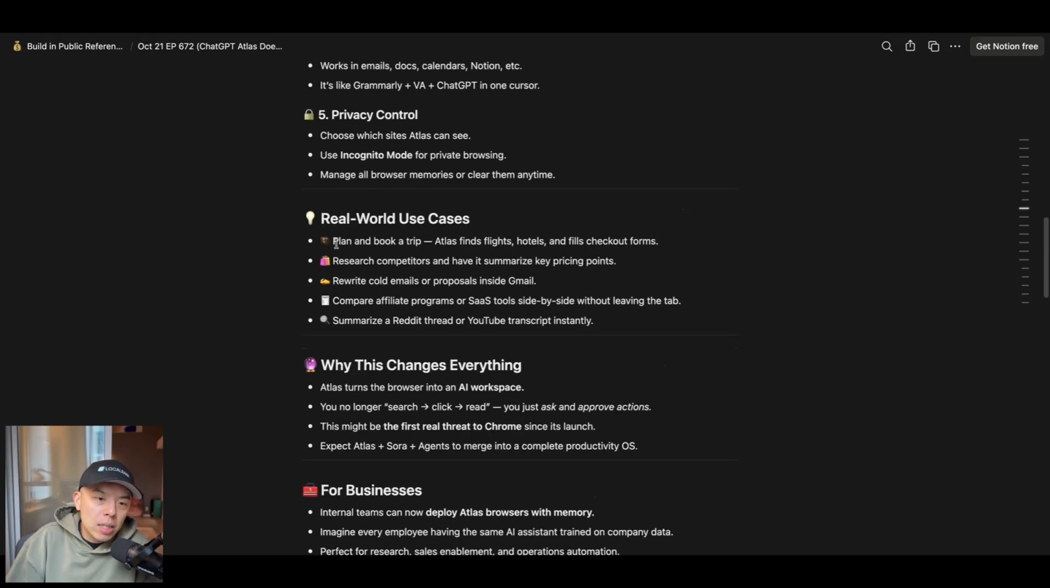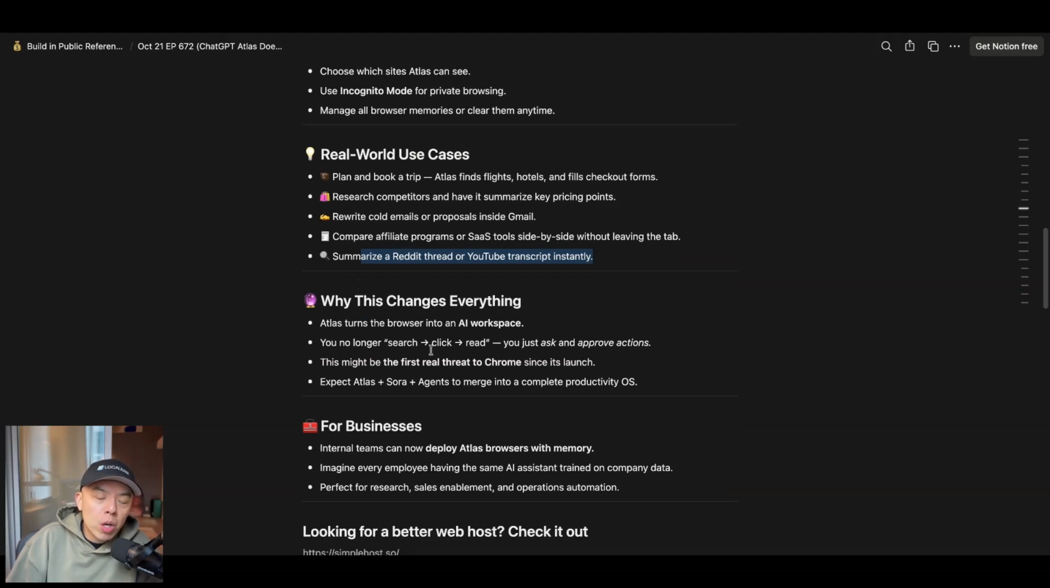Real world use cases. They say plan and book a trip. I'm not going to do that. Research competitors and have it summarize key pricing points. I can't wait. I'm going to show you. All right. Rewrite cold emails and proposals inside Gmail. It's whatever. Compare affiliate programs or SaaS tools side by side without leaving the tab. Pretty cool. Summarize Reddit threads or YouTube transcripts instantly. That is awesome. All right. So pretty much a lot of automations can be done. Search, click, read. CTR, sick.